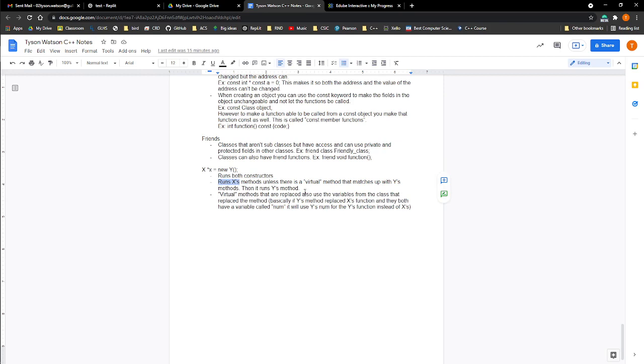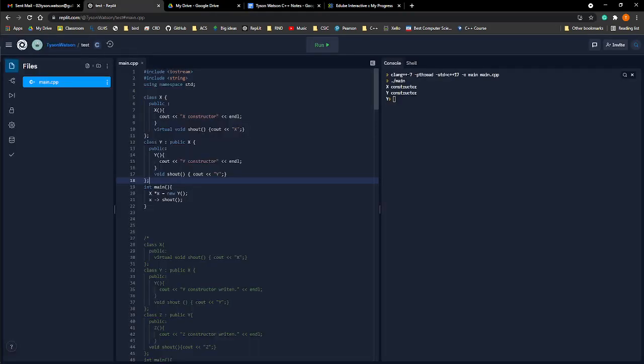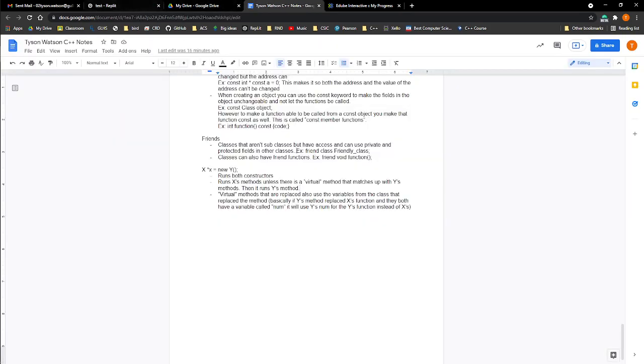X methods are, yeah, it runs X methods unless there's a virtual method that matches up with Y's methods. Then it runs Y's methods. So basically, if they're both called the exact same thing, then it will replace them. That's the only thing virtual does, as far as I know.